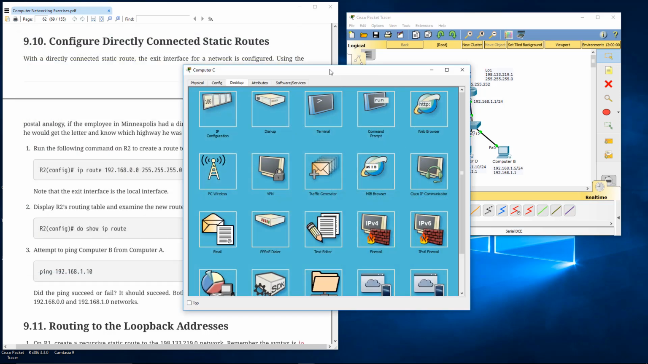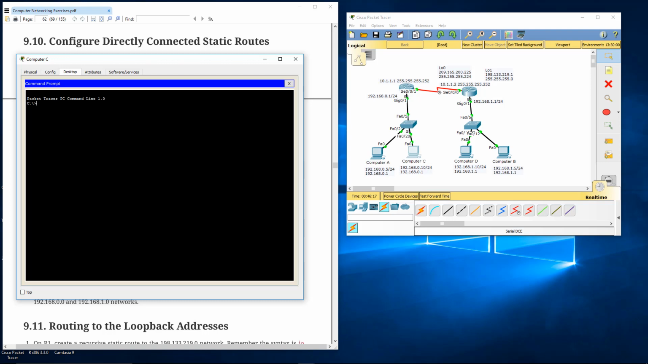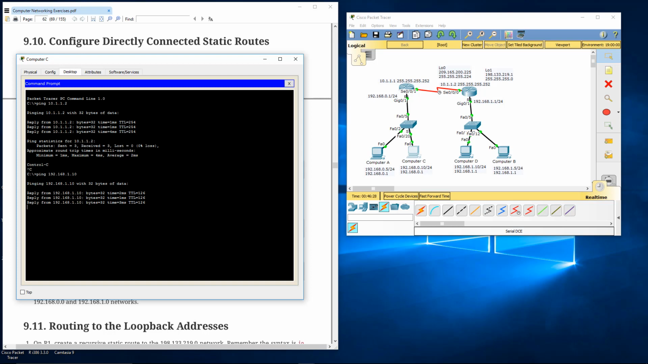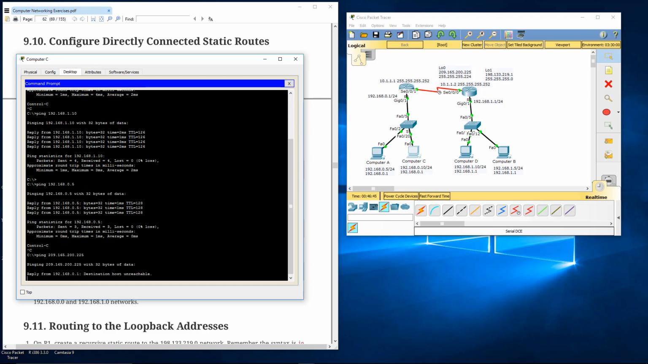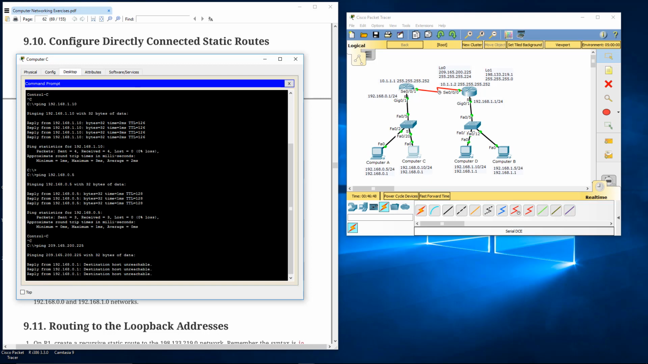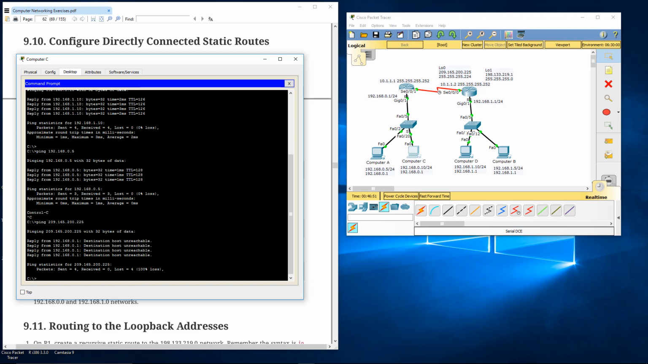How about computer C? Should computer C now be able to ping everything? I can ping 10.1.1.2. Got a reply. Ping 192.168.1.10. Get a reply, so that's computer D there. I can ping computer A. It doesn't even have to go over the router to get there. But now we've got ping 209.165.200.225. Is that going to work? No, it's not working because we didn't tell router 1 about those two networks.